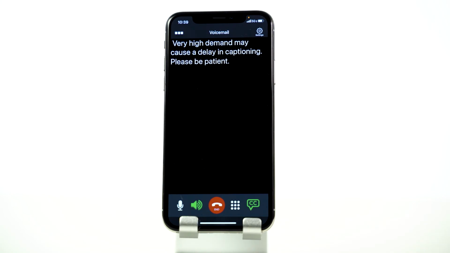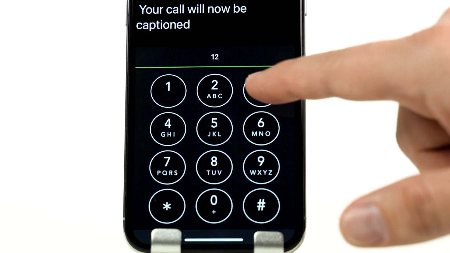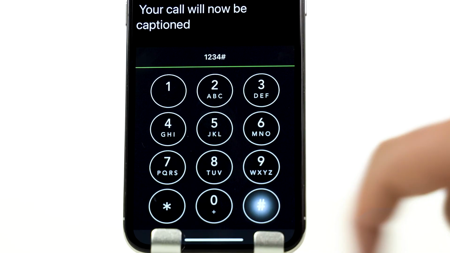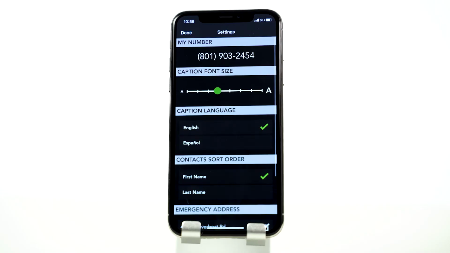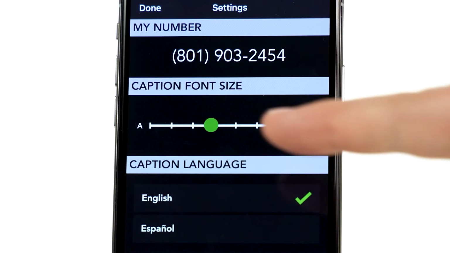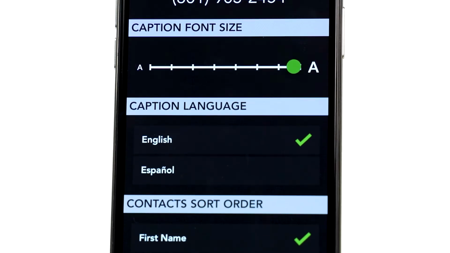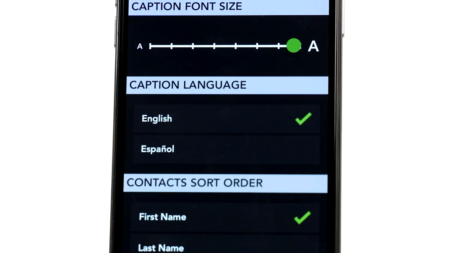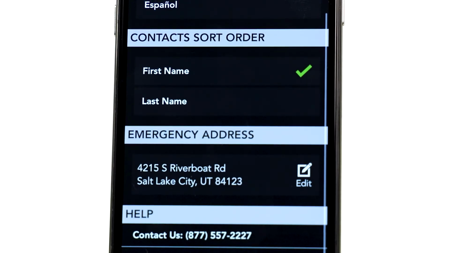As a first-time user, you'll be asked to enter the default PIN of 1234. Tap the dial pad icon found on the bottom of the call window to enter the PIN. After this initial process, you will be taken to your voicemail inbox. Lastly, the settings screen enables you to review several important account details and features. For example, your new phone number, caption font size, default caption language, English or Spanish, contact sort order, emergency address should you need to update it.